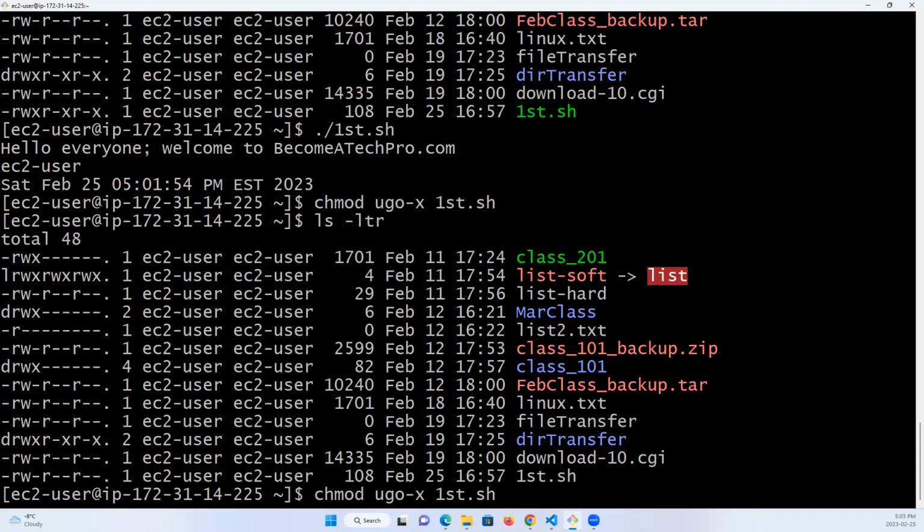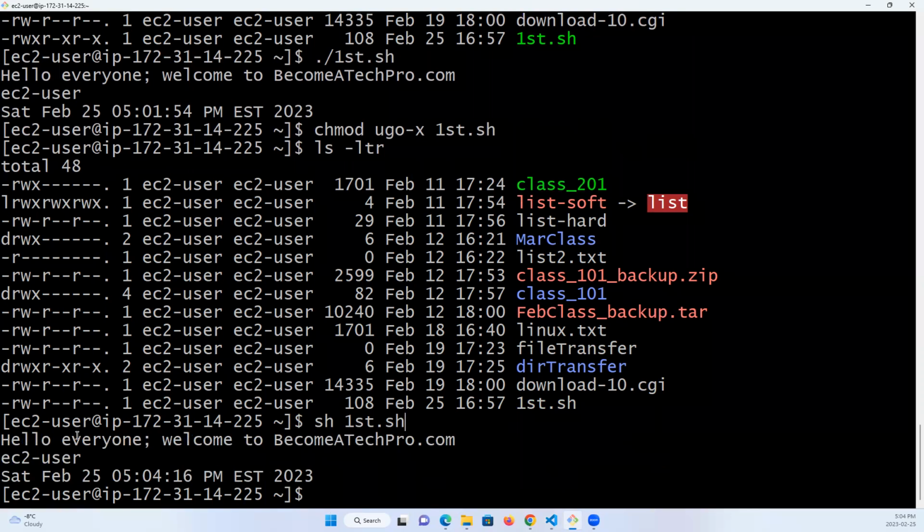So instead of using this approach, we can decide to just say sh first.sh. If you run this sh first.sh, what it will do is run the script using the specified shell. You see, sh. We want it to run it using sh. So let's run. You can see, did it run it?